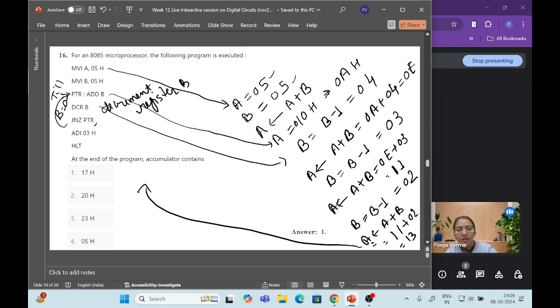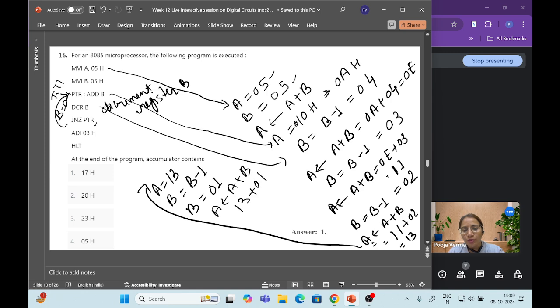So now the accumulator is containing A equal to 13, and B will be B minus 1, that means B will be 01. Since B is 1 and not 0, we have to again perform add B. So that means A plus B, which is 13 plus 01, giving 14 in hexadecimal, and B is equal to 00. Now B is 00, so we have moved out of the loop.